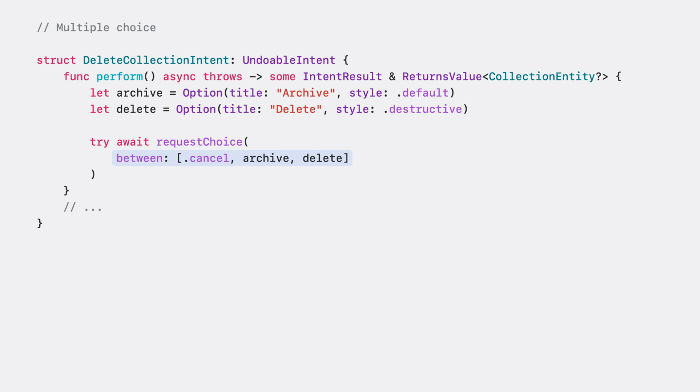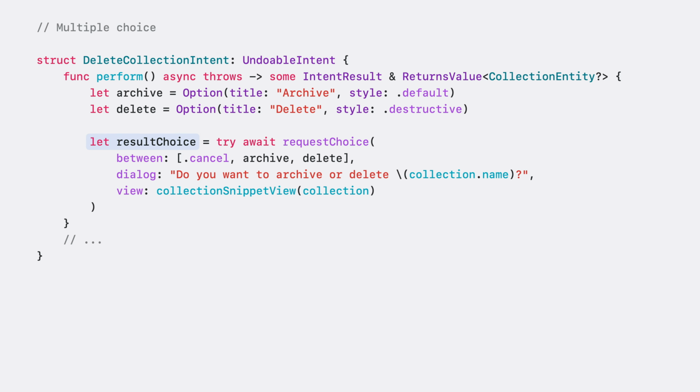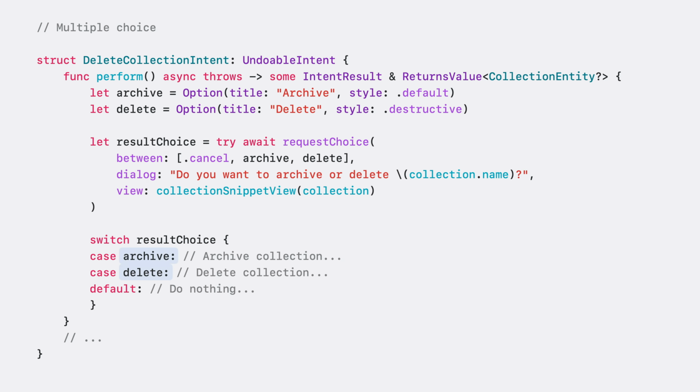When an option is picked, it's returned from the request choice method, except for cancellation, which throws an error that terminates the perform method. You shouldn't catch this error. If a request is cancelled, the intent should stop immediately. Then as follow-up, use a switch statement to branch on the chosen option. You can use the original options that you have created as the expected values.